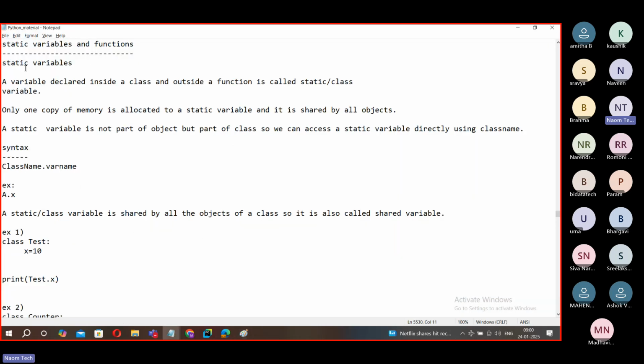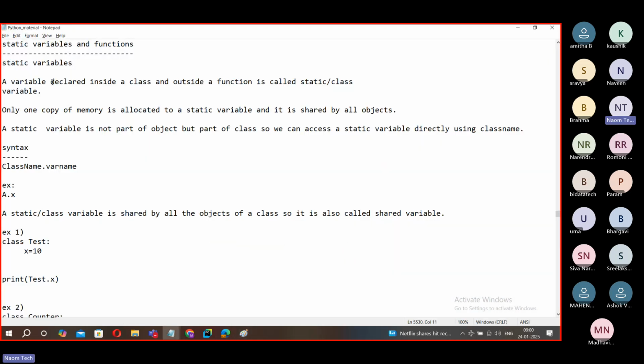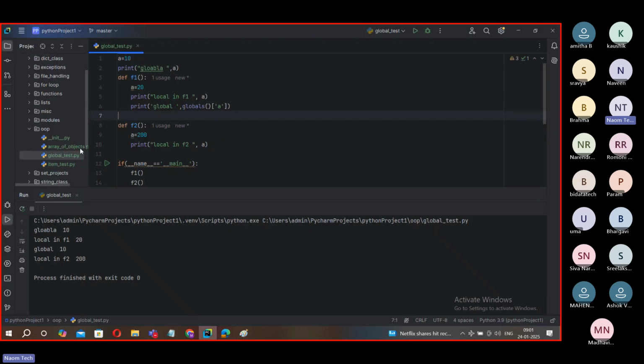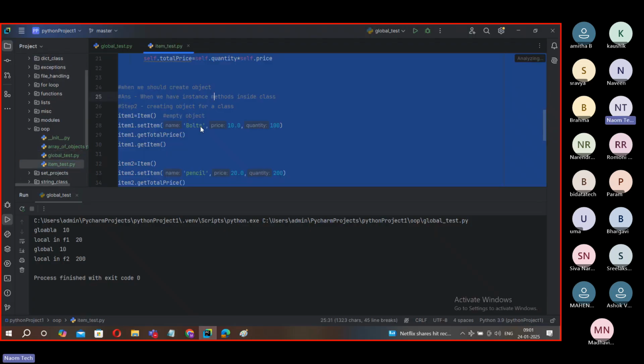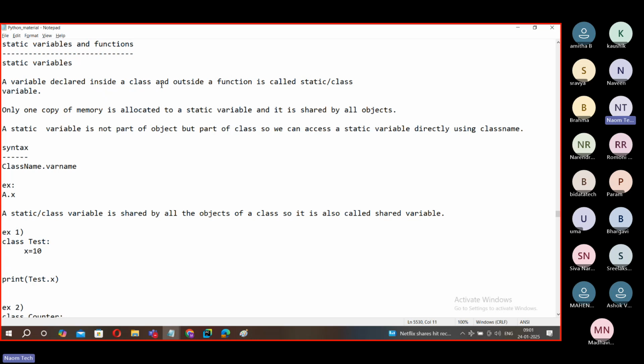Interesting. But what is static? Instance variables belong to the object. But a static variable is a variable, where do we define that? If it is an instance variable, you can see here, right? Instance variables are defined inside a method like this. But static variables are variables declared inside a class, outside a function.